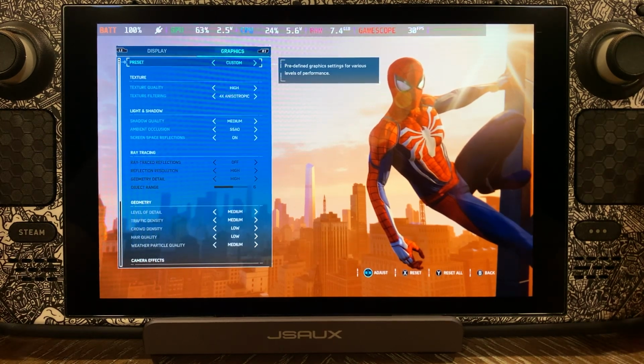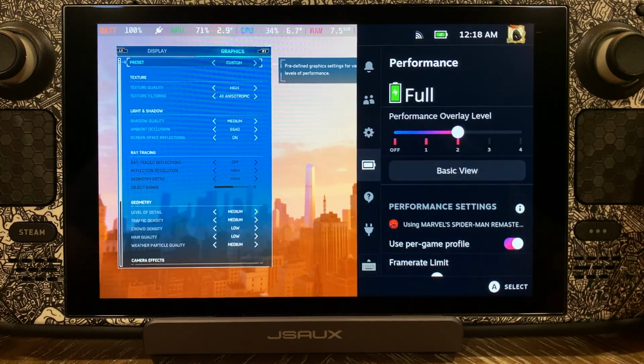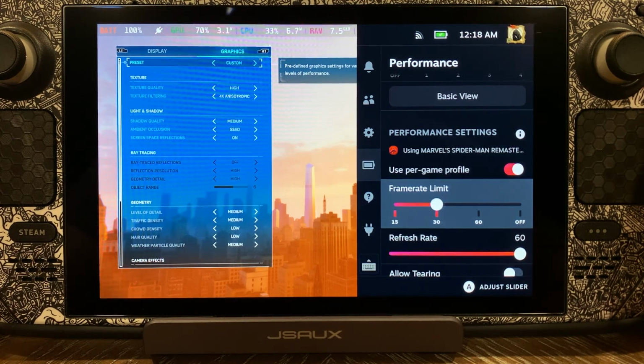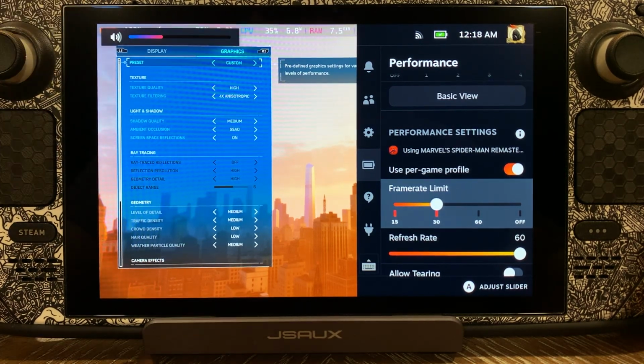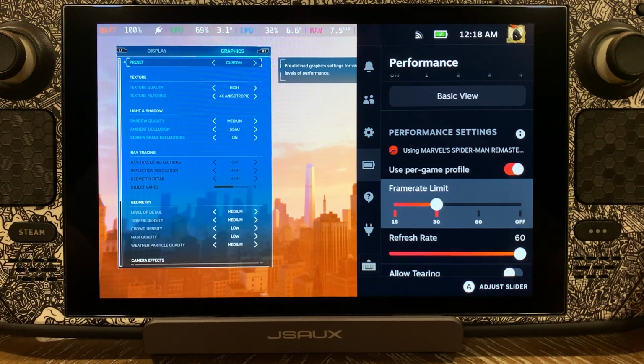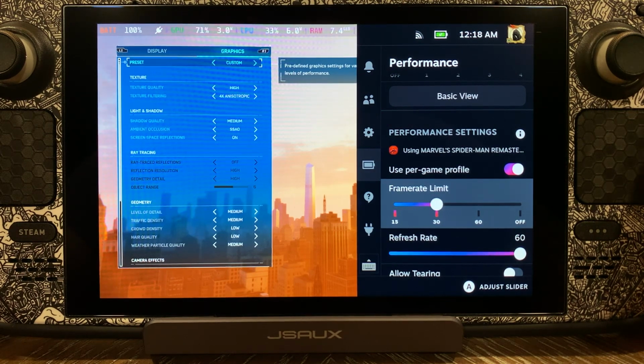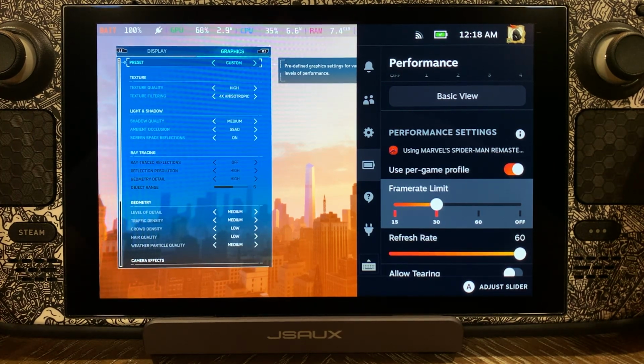Okay, those are our settings. We are running at 30 FPS with a 60 Hertz refresh rate. That 30 FPS is a great 30 FPS. It's very smooth. Some people argue 30 FPS is not smooth. I would tend to disagree. If it is a consistent 30 FPS and there's no chugging, it can be a very smooth experience. Same thing with Cyberpunk. It is very, very smooth.